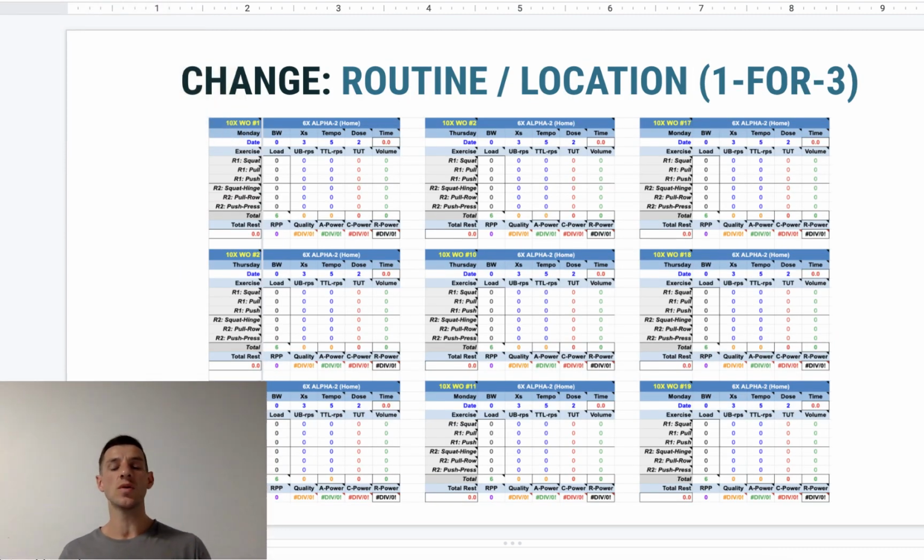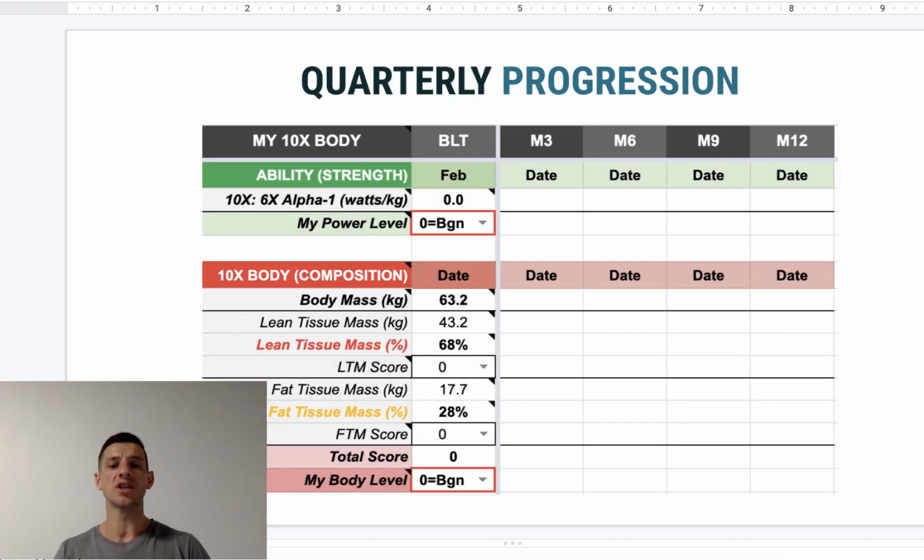Okay, so let's say you have already trained at least 3 months and you'd like to add a routine, subtract a routine, make a change. I'm going to show you exactly how we go about doing that. And the way we do that is by looking at quarterly progression, right?